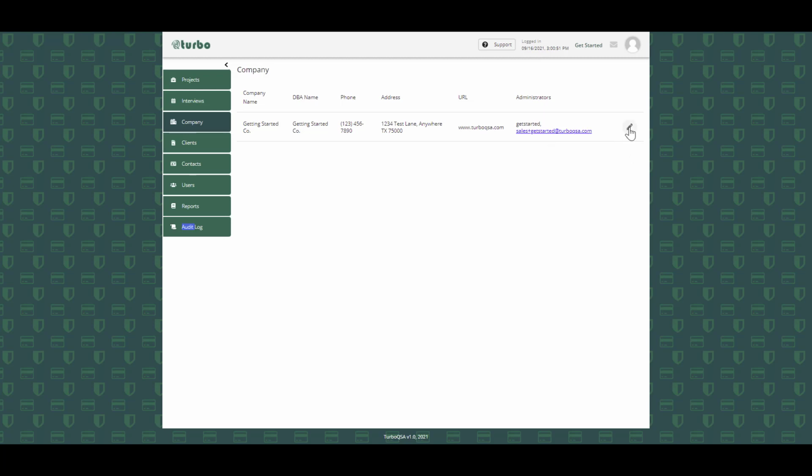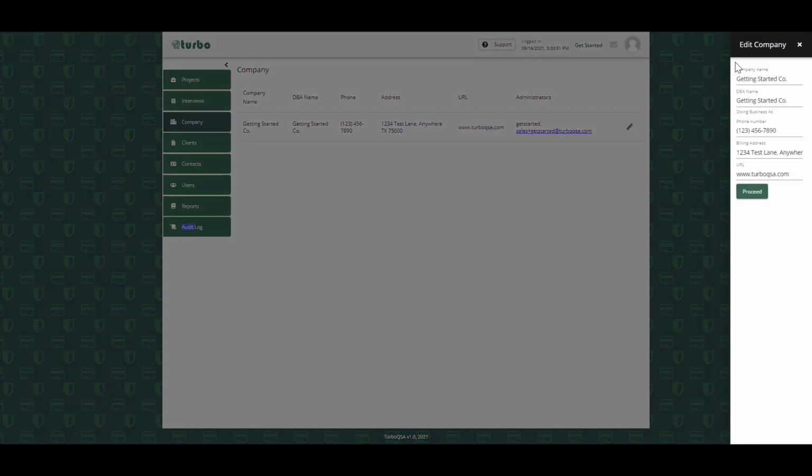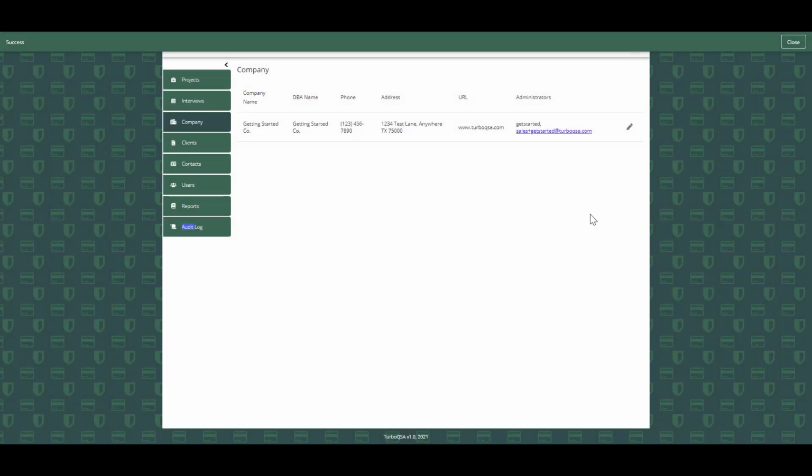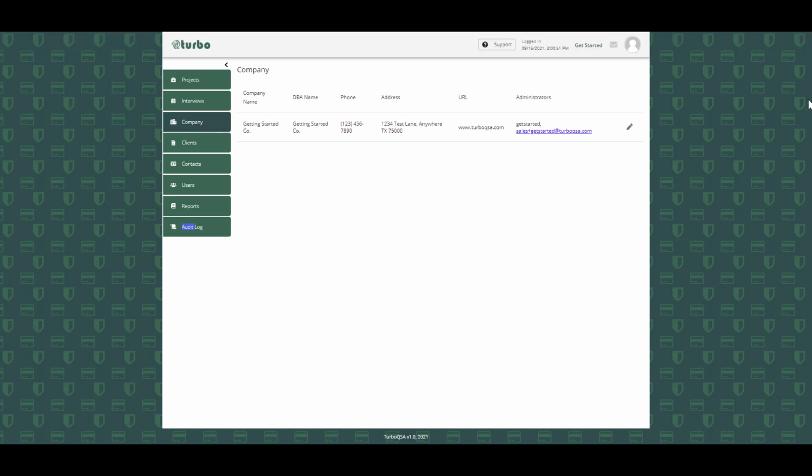So to edit these details, you just hit this icon right here, and you can edit all of the details except the administrator. That is immutable. So if you have an issue with that, obviously, you'll need to reach out to support, and we'll get you fixed up. Once you're satisfied with these values, just click Proceed, and your company details are up to date.